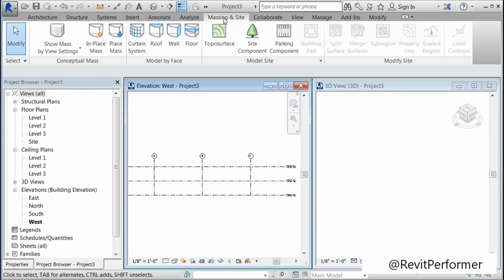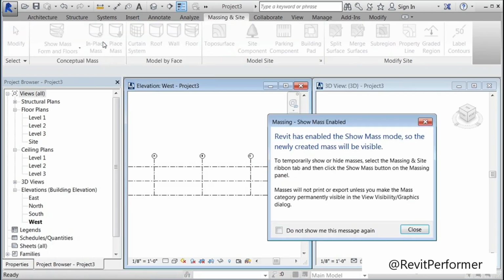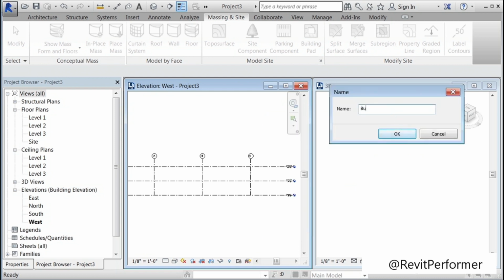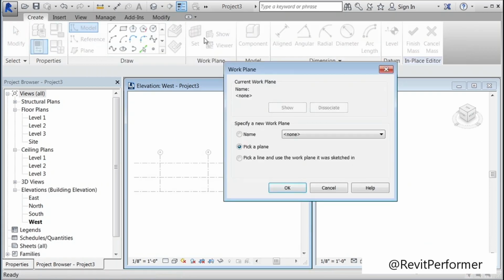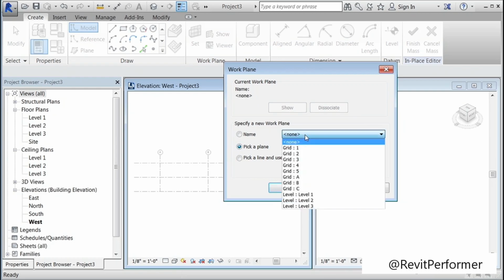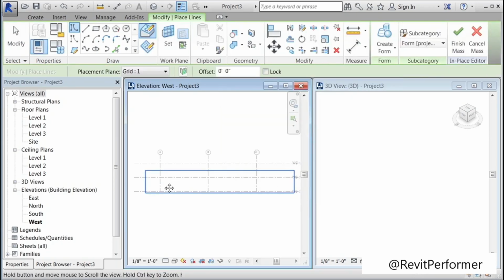On the Masking and Site tab, go ahead and click on In Place Mask. Revit will enable the Show Mask mode, which is fine. Hit Close. Let's call it Building. Let's hit OK. Now what I want to do is click on the Model button. Revit doesn't know where we want it, so that's fine. We're going to hit the drop down and notice our grids that are showing up. Let's go Grid 1. Let's hit OK.